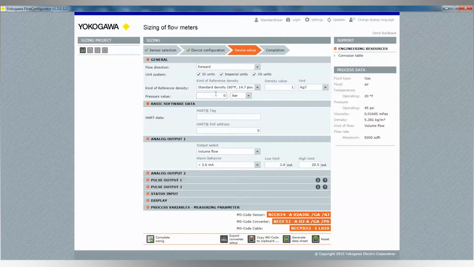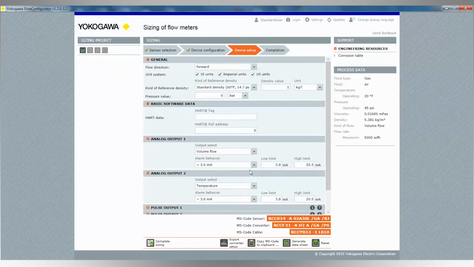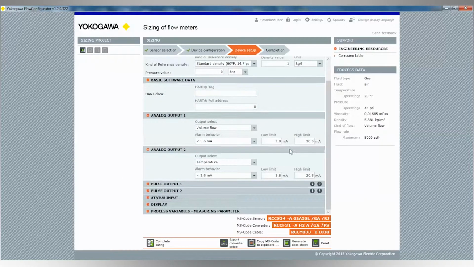This is also where you can set up your pressure compensation in the line if needed. And then we've got our hard tag information, and then just our outputs. So you can set your high and low limits, as well as what the alarm is going to do at that limit. So if, for instance, we put something that's not possible, it's going to get a red box and then a value that should be used.